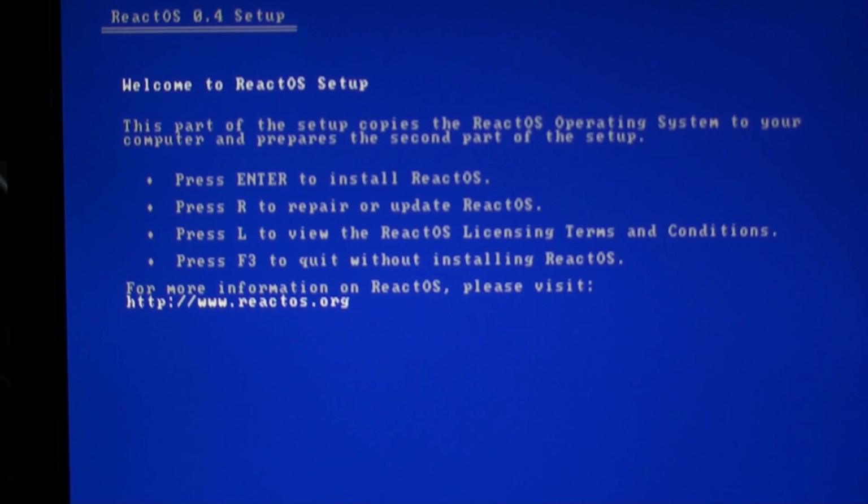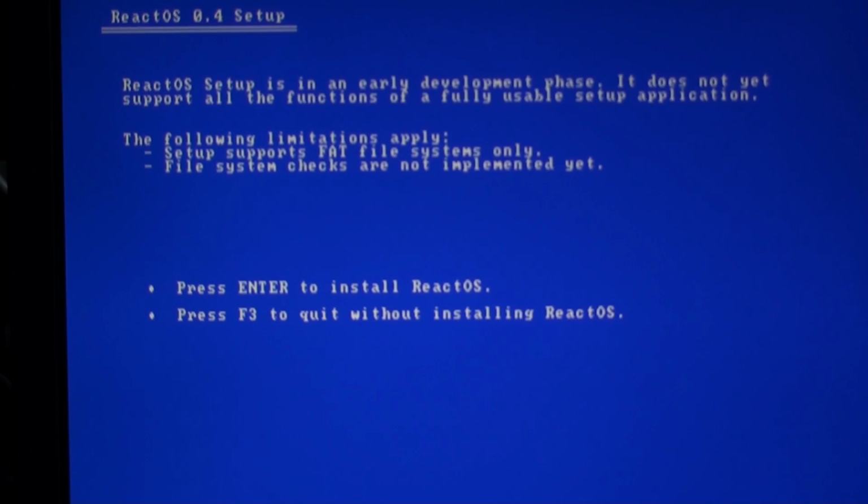Licensing terms and conditions, F3 to quit without installing ReactOS. So pretty standard hotkeys. Not too much to say there. ReactOS setup is in an early development phase. It does not yet support all the functions of a fully usable setup application.